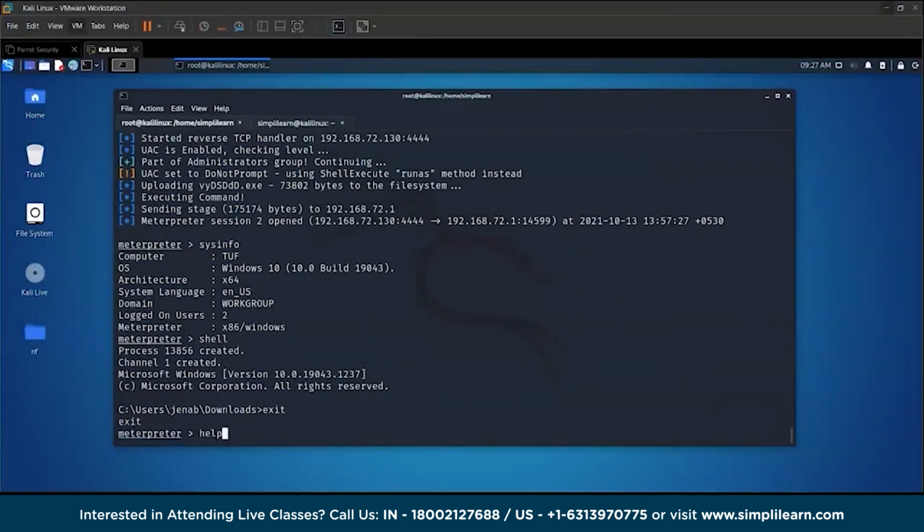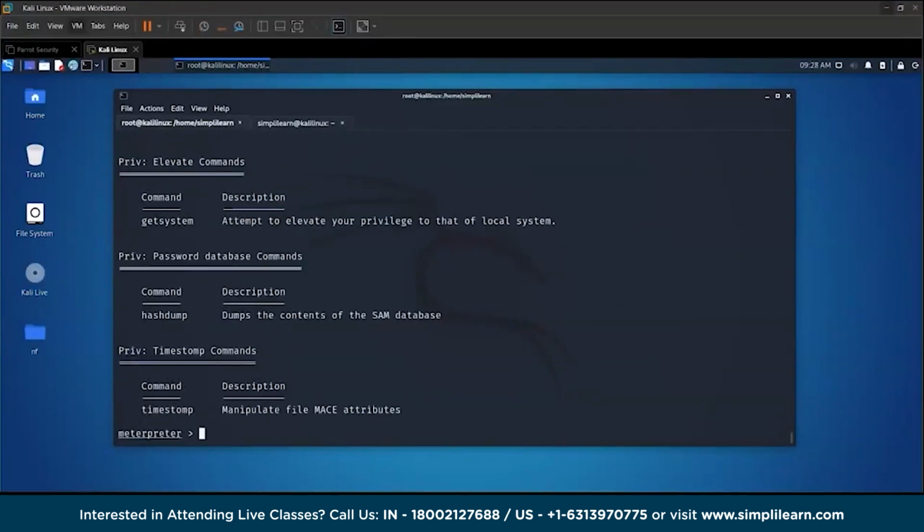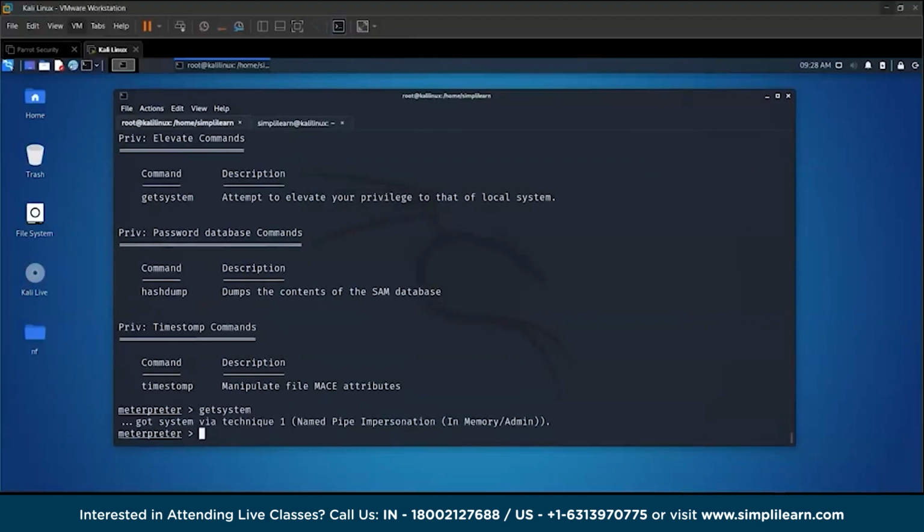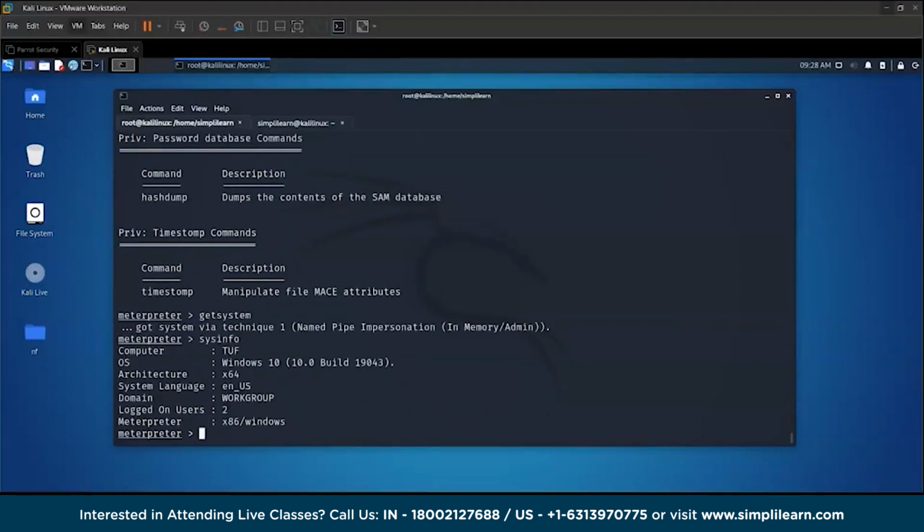There is a command on Metasploit, get system. It attempts to elevate your privilege to that of the local system, which basically means you get promoted into root access. So if we write get system, and due to pipe impersonation, we now have the system root access. As you can see, now it has become x64 and we are the admin users.